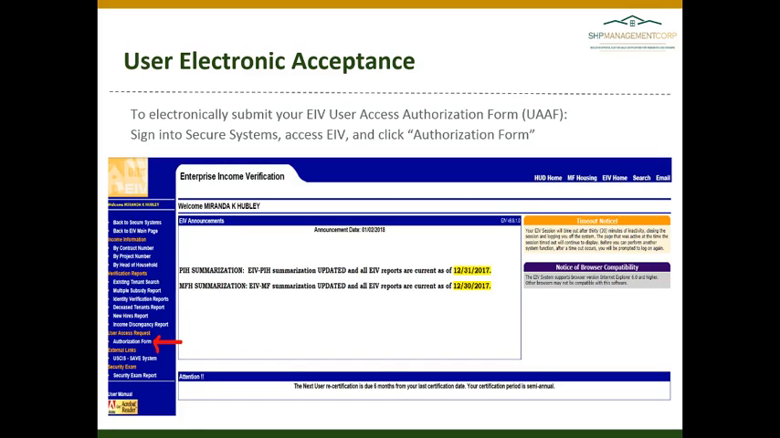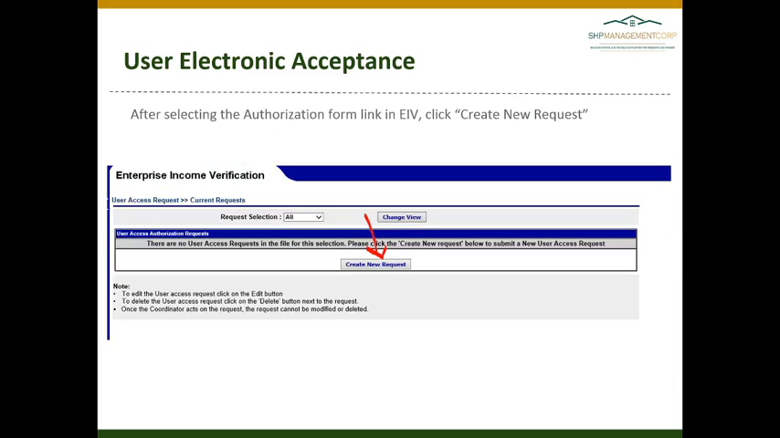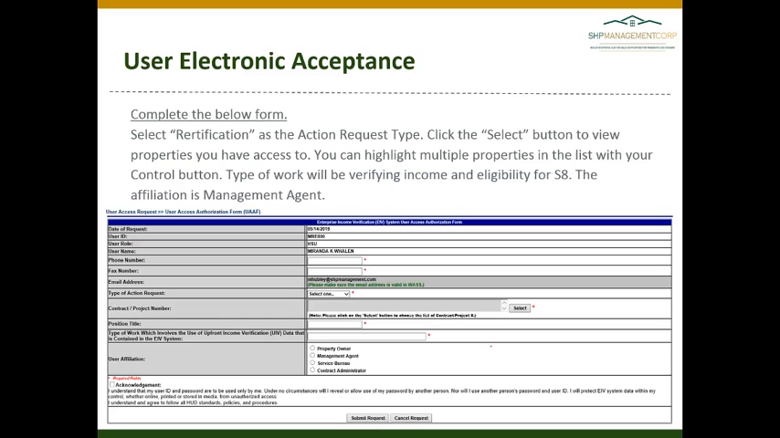To electronically submit the EIV UAAF, or User Access Authorization Form, you sign into Secure Systems, access EIV, and click Authorization Form on the left-hand side. Once that window opens, you will click on the button that says Create New Request. You then complete the form below.